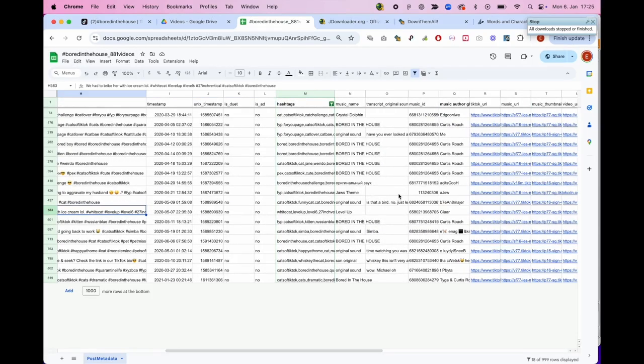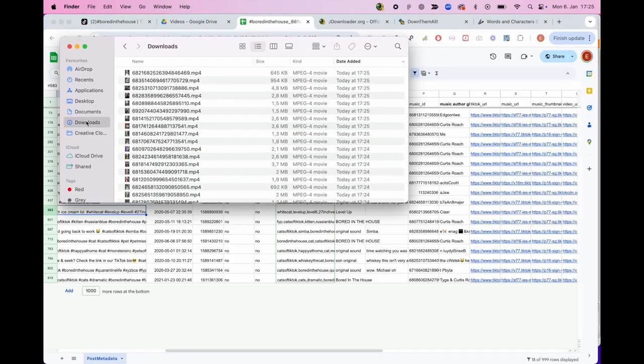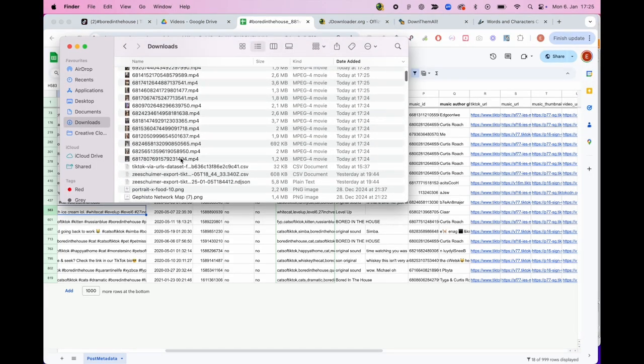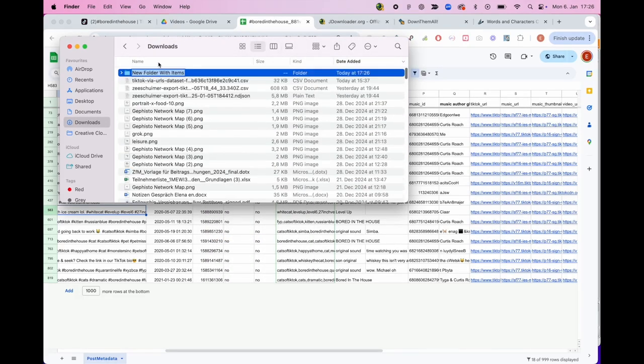Okay, so let's return to JDownloader. All downloads stopped or finished, which sounds good. Let's just check the download folder. Indeed, here, let's see. Yes, 18 items have been downloaded and then can be copied in a new folder, which, well, you can rename then as Cats of TikTok.